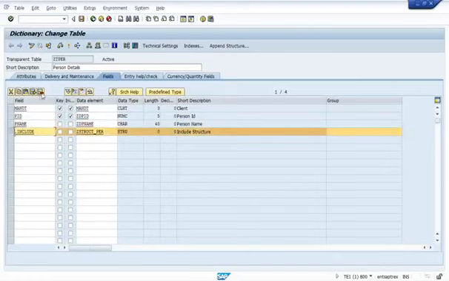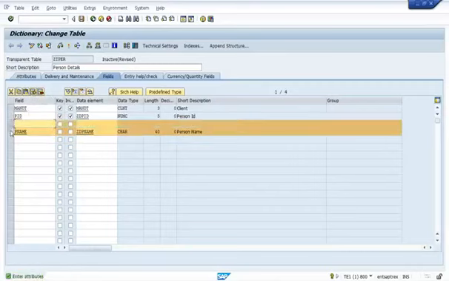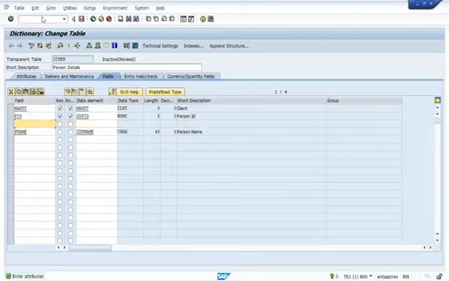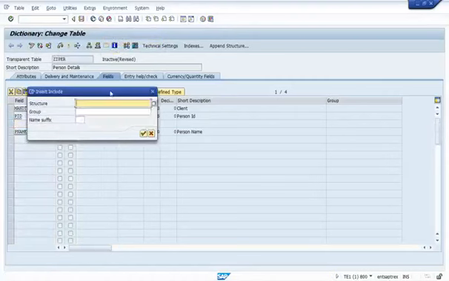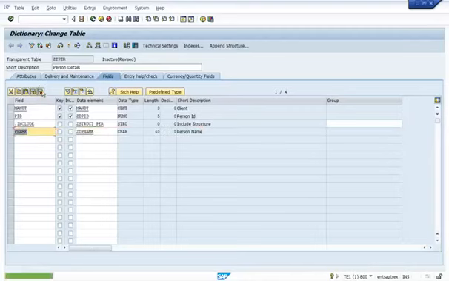Suppose now I am deleting this include structure. I will include it again after the person ID. So I will put the cursor here. I will again go to Edit, Include, Insert. This is the name of the include structure. I am deleting this blank row.